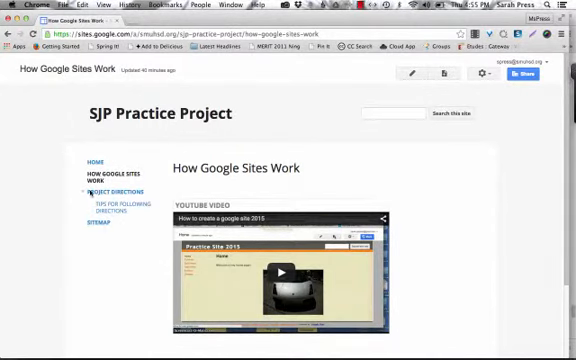If we wanted to change what was displayed in the sidebar, or maybe I changed my mind and I decided, I want this tips for following directions not to be a subpage, I want it to be a main page, and I want it to come before they even look at the project directions. I can do that, but it's a little bit complicated.